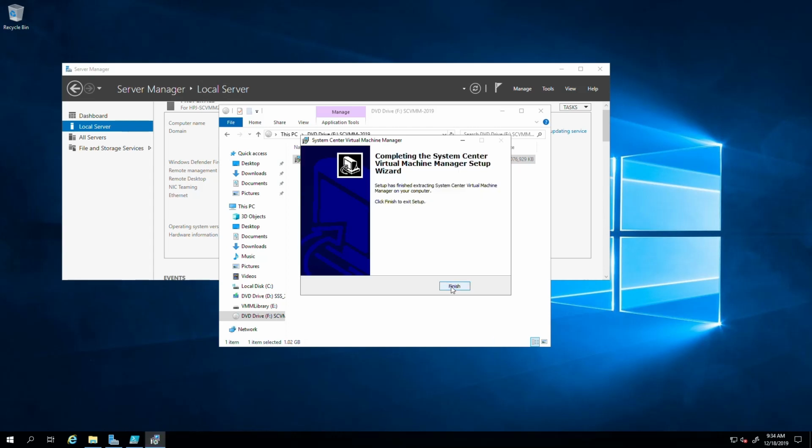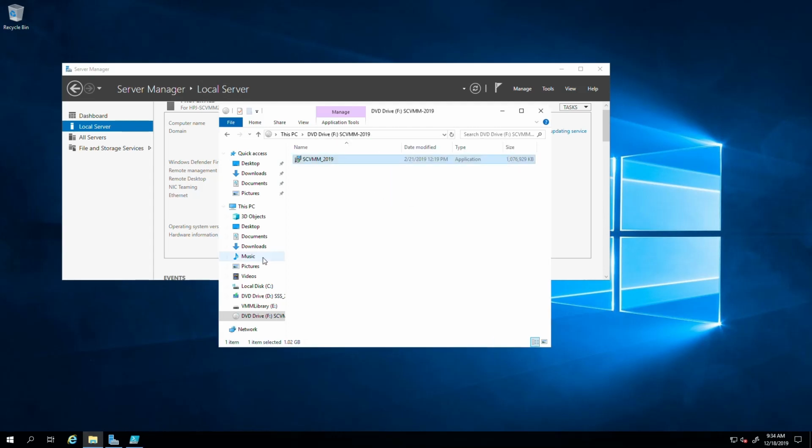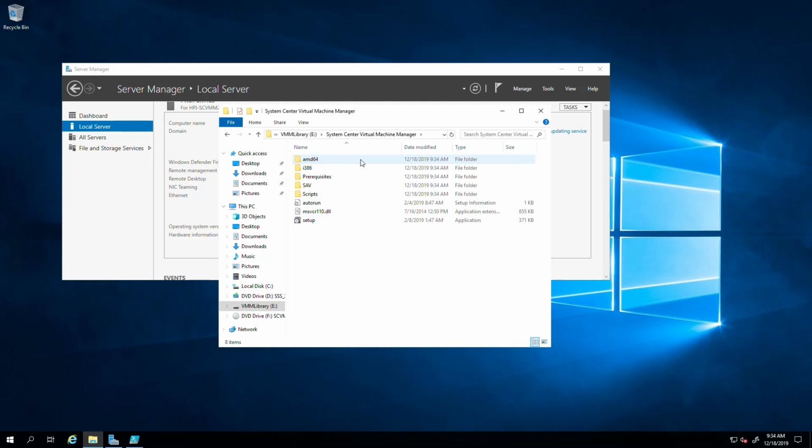Once that finishes, you simply click Finish. Now I'm going to jump over to my E drive. Now I have the System Center Virtual Machine Manager folder. Go into the folder, and we see several different files here. Here I just want to run my setup.